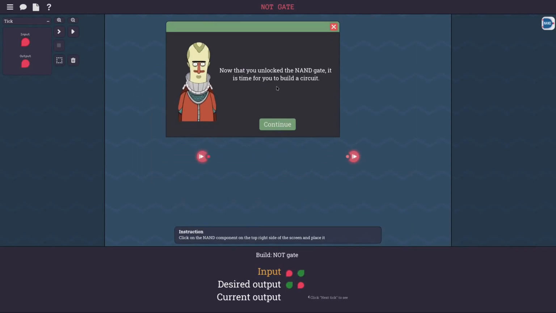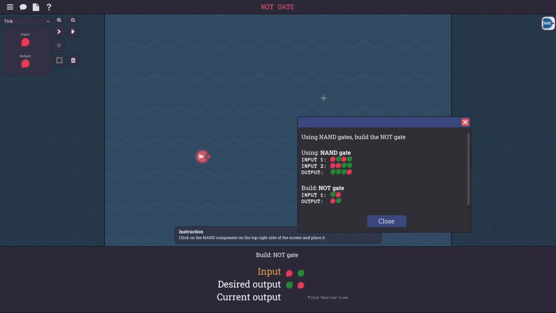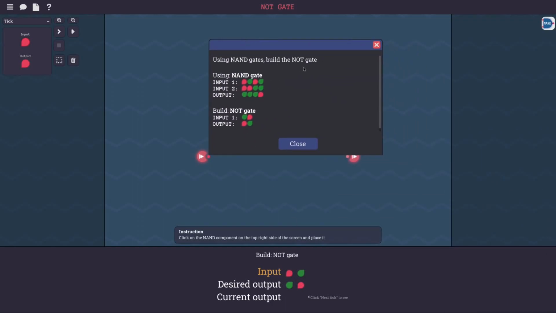All right, as you unlock the NAND gate, it is time for you to build a circuit. Last level, you made the table that described the circuit. In this level, you will build the circuit that matches the table. Use NAND gates, build the NOT gate.